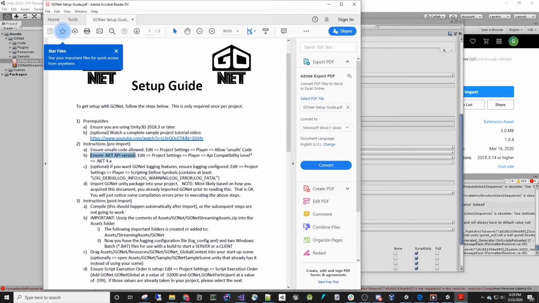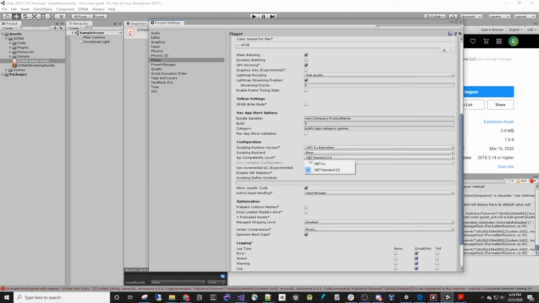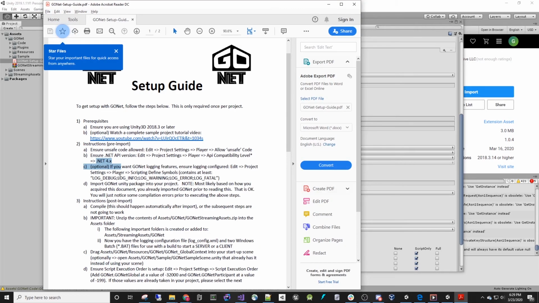The next one is the .NET API version. We want to bring that up to .NET 4.x because it starts off as .NET Standard, and there are additional libraries that we want to make use of in the 4.x line. And as these changes are being made, it recompiles the entire project based on these new settings, because it does change the compilation path that it goes down.